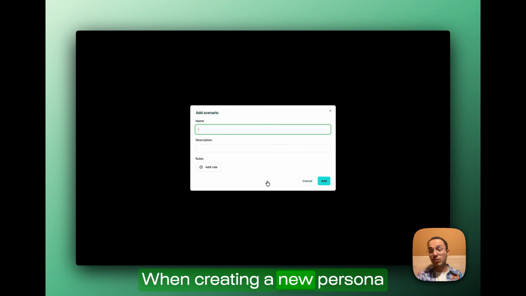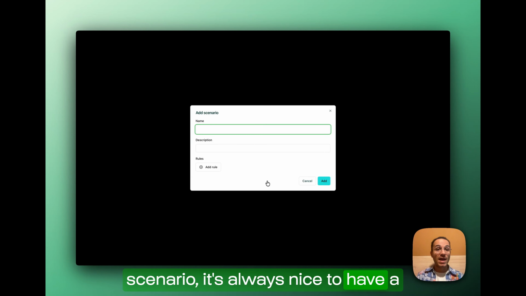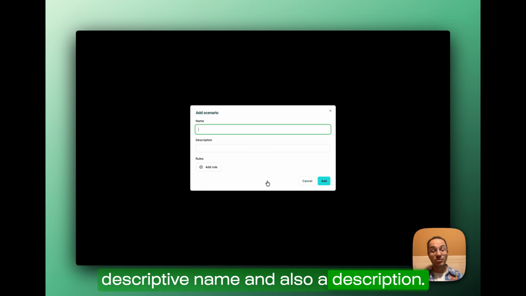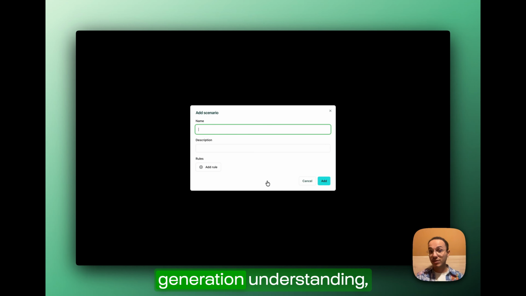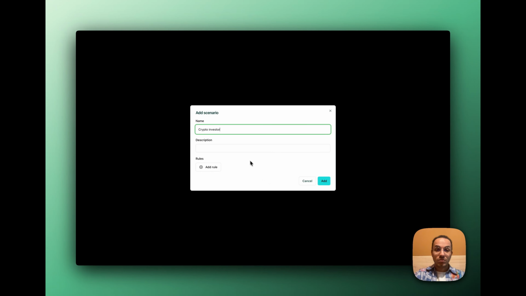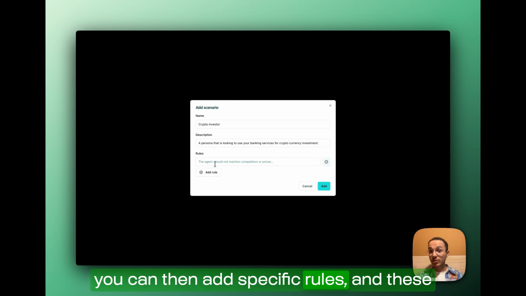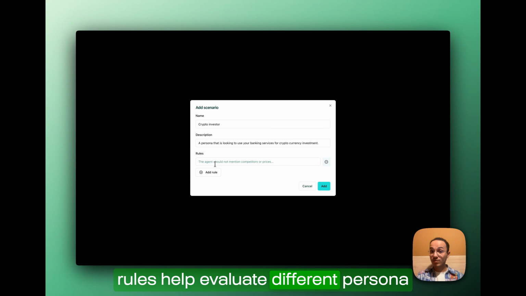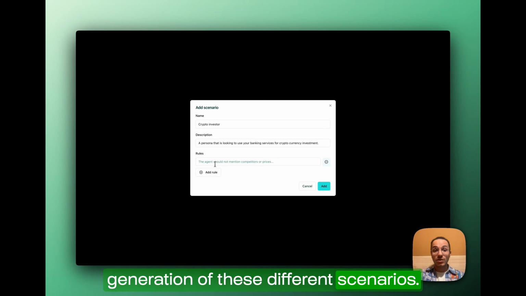When creating a new persona scenario, it's always nice to have a descriptive name and also a description, as this helps with the generation understanding. You can then add specific rules, and these rules help evaluate different persona scenarios and will be used for the generation of these different scenarios.